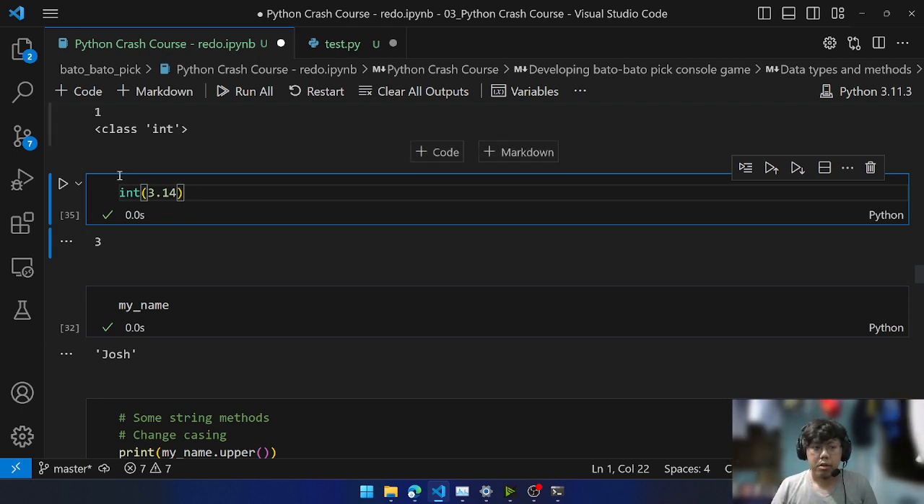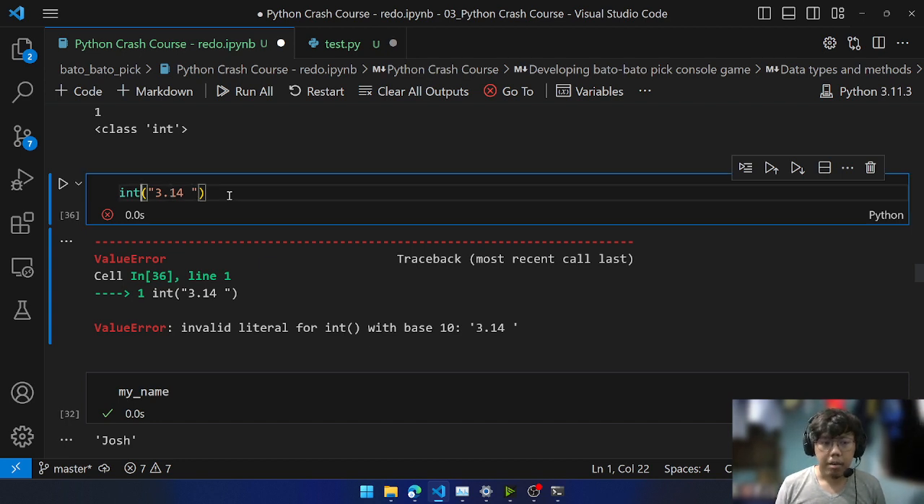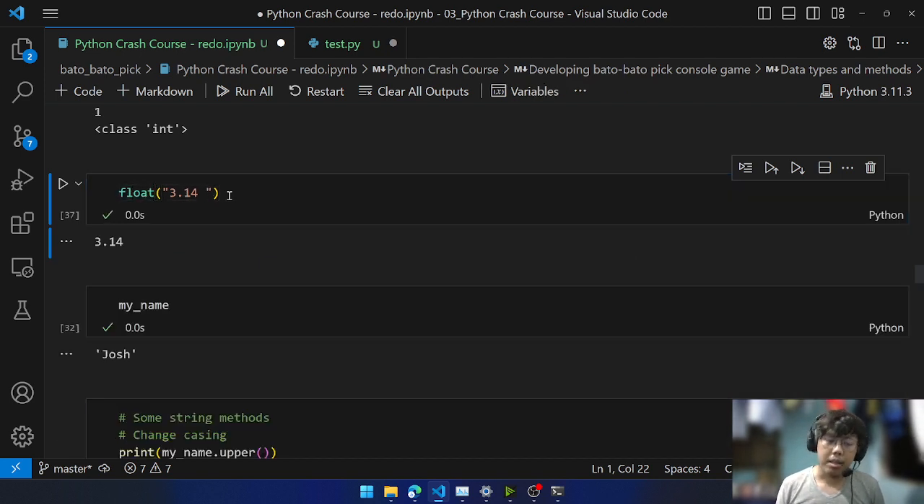Nga kapag may space daw sa dulo. Sige, try natin. Yan siya ha. Di na siya gagana. Ayan. Gagana siya kapag float. Yan. Which is weird, pero that's what Python is doing. Okay?